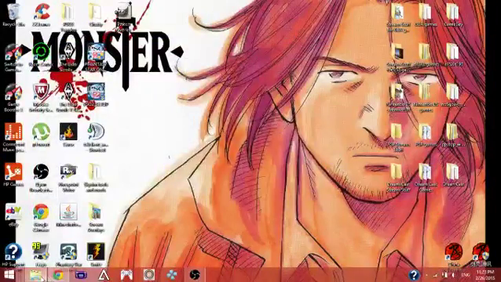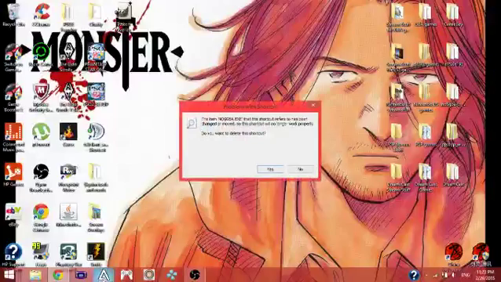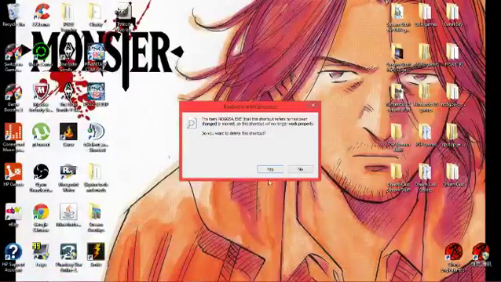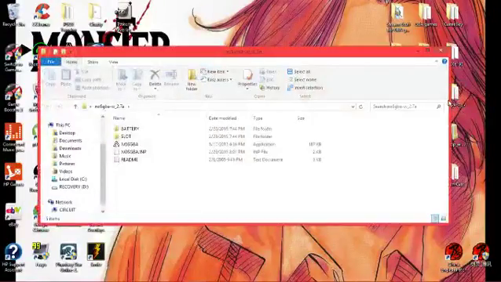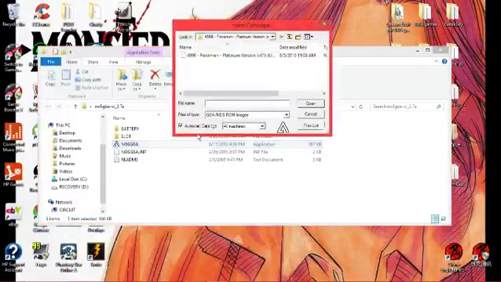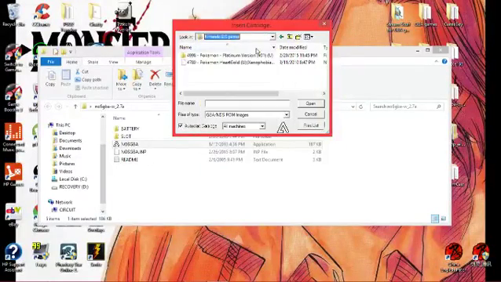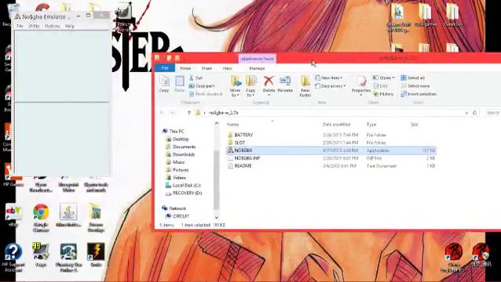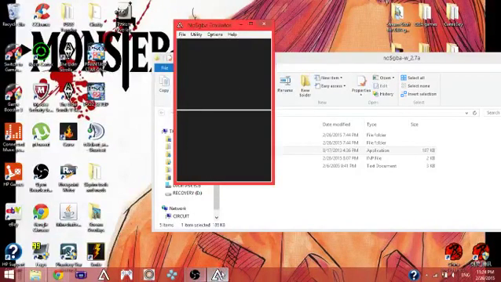Then you want to open up NoCash GBA. Go to the game. Pokemon Heart Gold. You can see that it works perfectly.